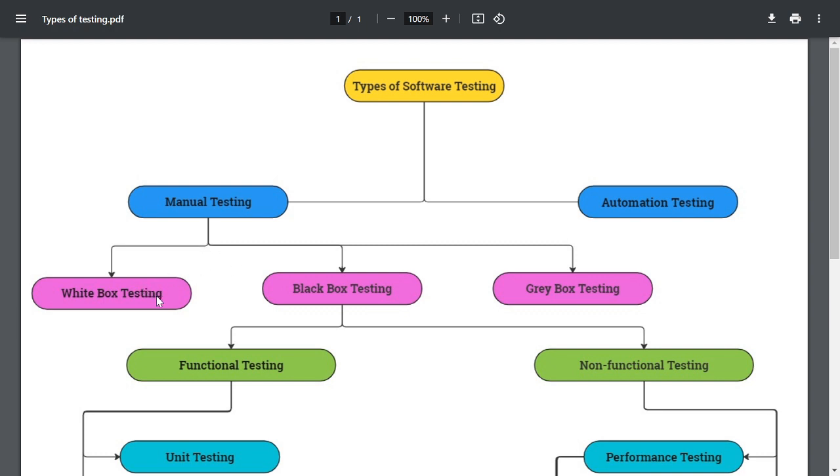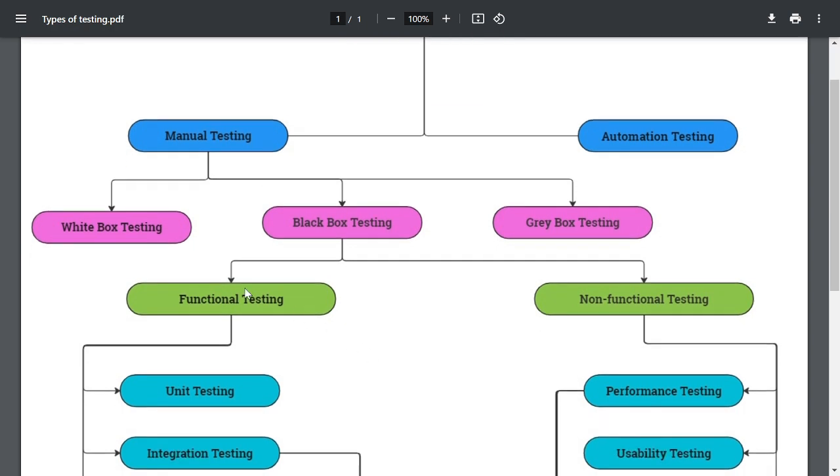Manual testing is further classified into white box, black box, and gray box testing, and here the categorization is based upon the level of knowledge you have about the system that you are testing. In white box testing, you have sufficient information about the system that you are testing. In black box, you have hardly any information about the system you are testing. And gray box is a combination of white and black box. The black box testing is divided into functional and non-functional testing.